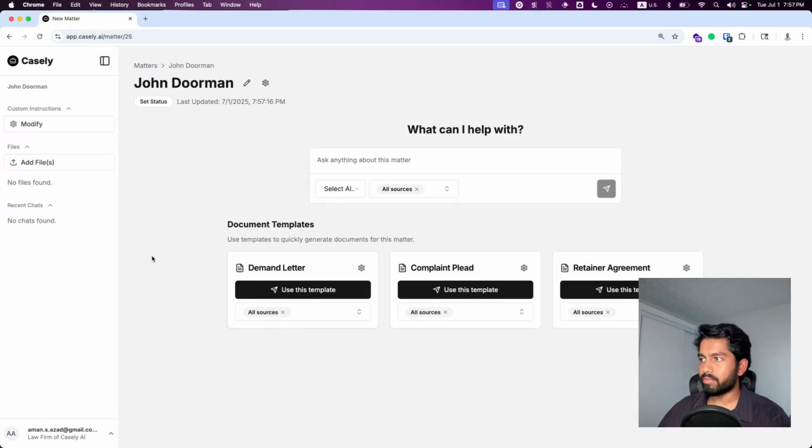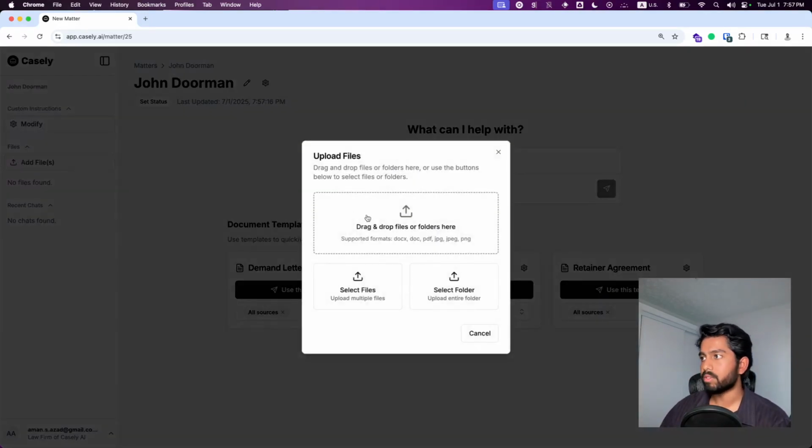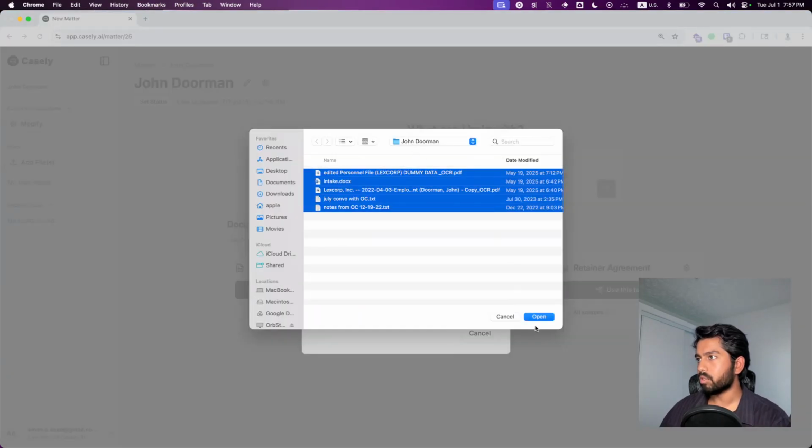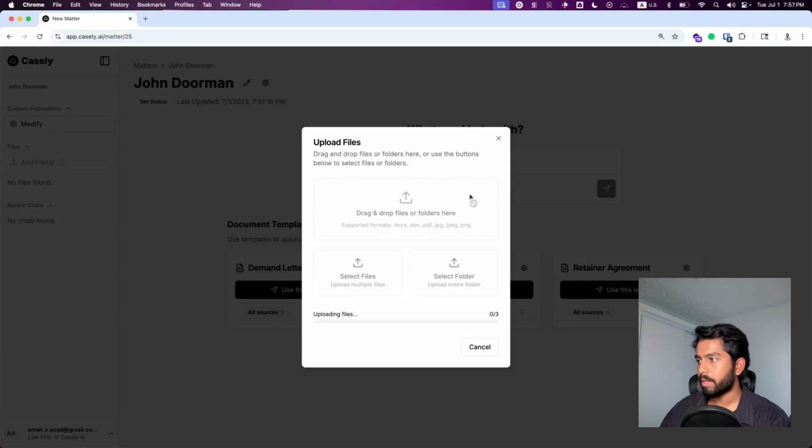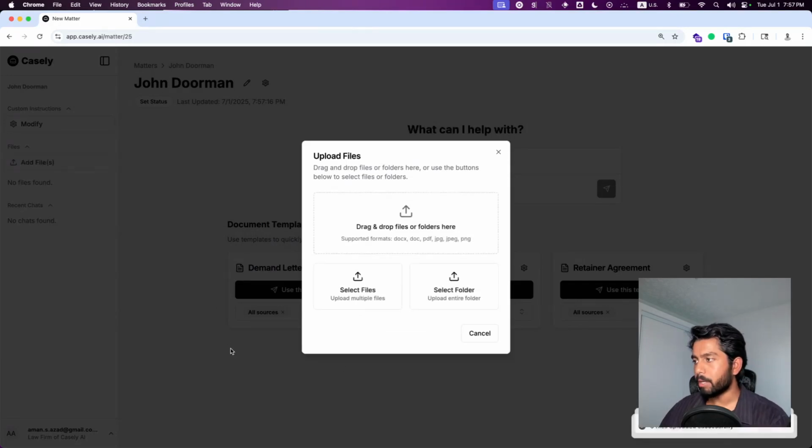Great. So now we have our core UI for working with this particular matter. Right now, this has no idea who John Dorman is. The first step is going to be uploading some files. This will give KSLE an understanding of what this case is all about, what the facts at hand are, and then it'll use that to generate our documents. So let's add some files here. We're going to select a few files for John Dorman, open those up, and upload them.